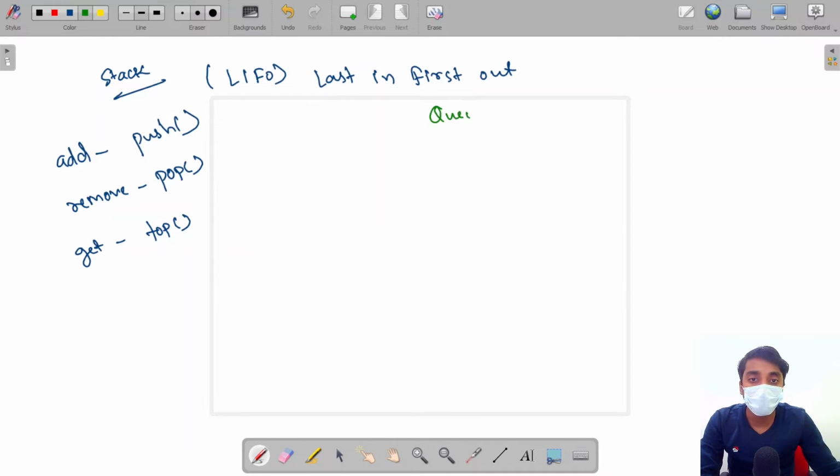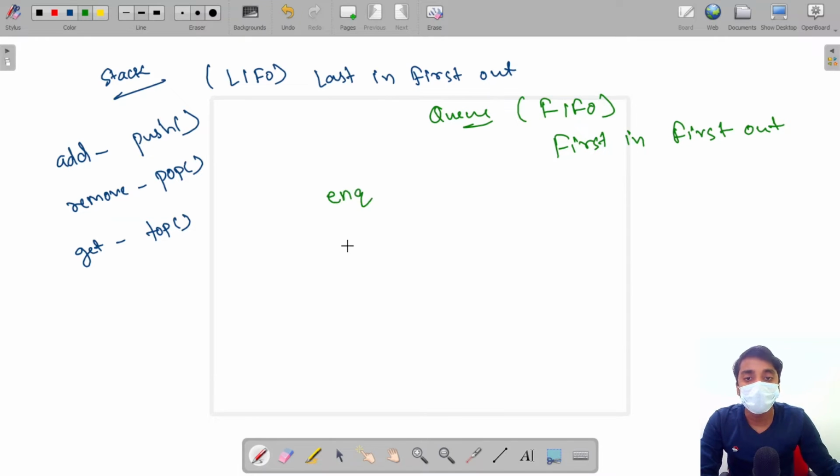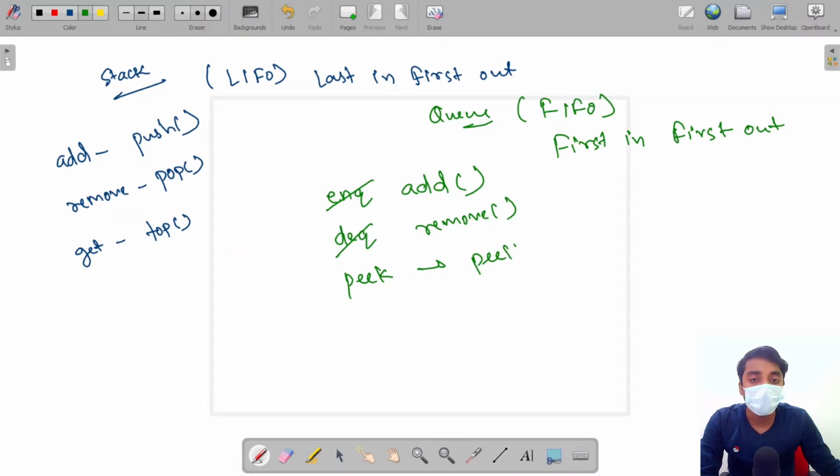Here in queues, queue is the FIFO semantic. That means the element that comes first in the queue will go out first. Now for adding in a queue we use enqueue, for removing we use dequeue, and for getting an element we use the peek function. In the Java library, enqueue is the add function, dequeue is the remove function, and for peek it uses the peek function.